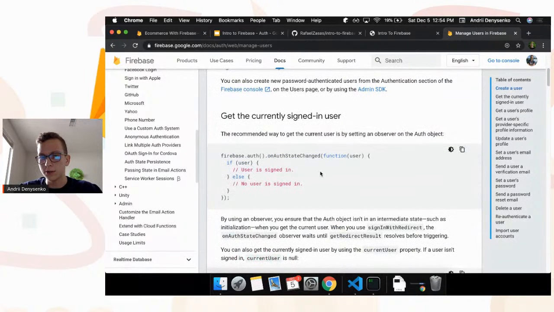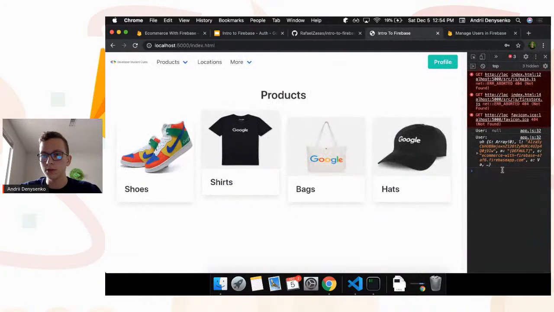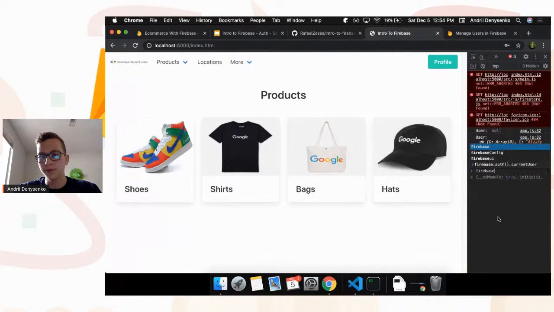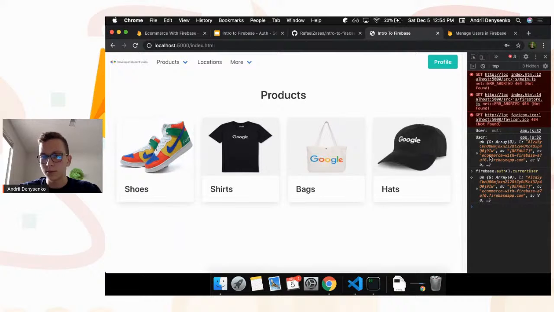Here's our on auth state changed event. Another cool thing is this current user object. Actually, let me just show you what this means. In this console, we will still have a reference to the Firebase object. So I can just type in firebase.auth and then say currentUser. That's going to return me the same object as the one that we saw logged out when we toggled on auth state changed. So although you can get the current user information like that, it is recommended that for all the different user information that you want to handle, you use the on auth state changed event.